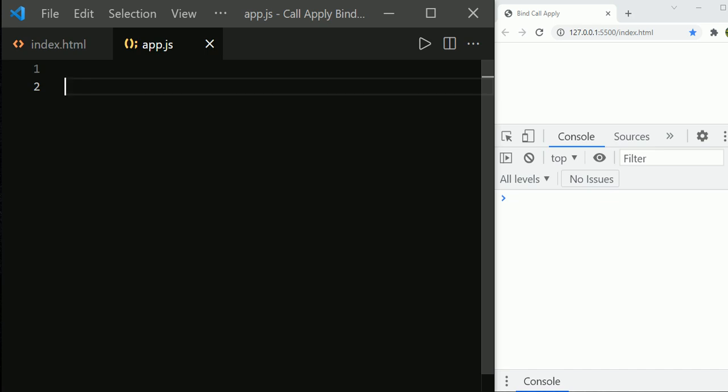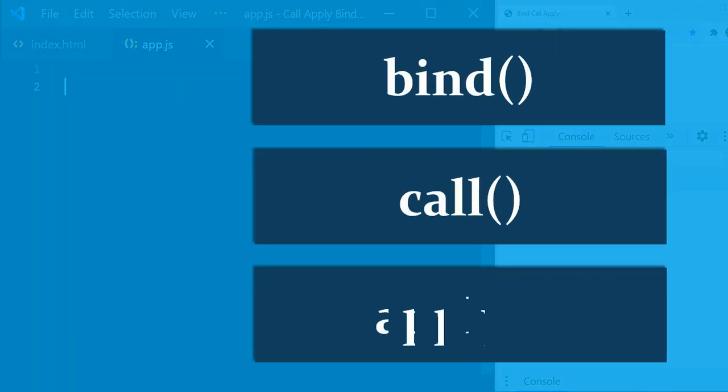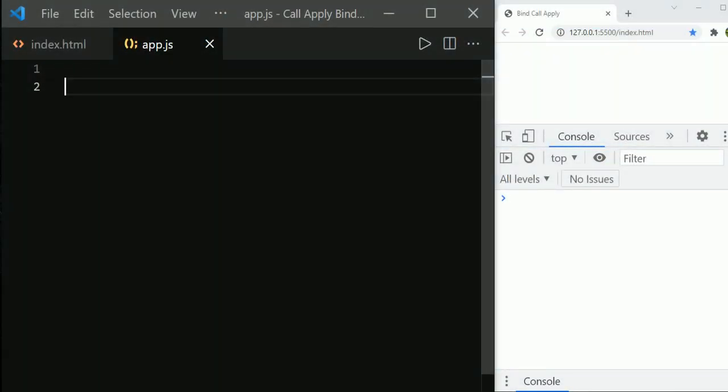Hey guys, in this session we are going to discuss the three most important methods that are available in JavaScript, that are bind, call and apply. Let's see what they are and how they work.